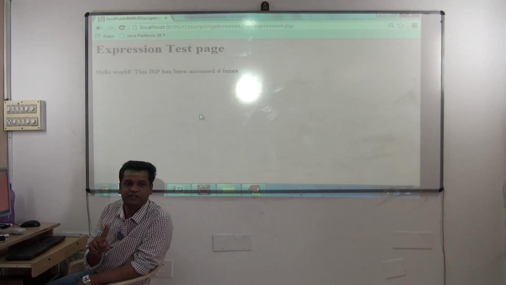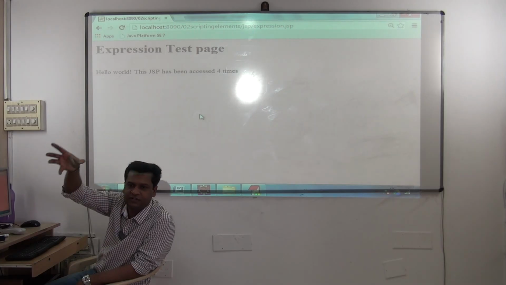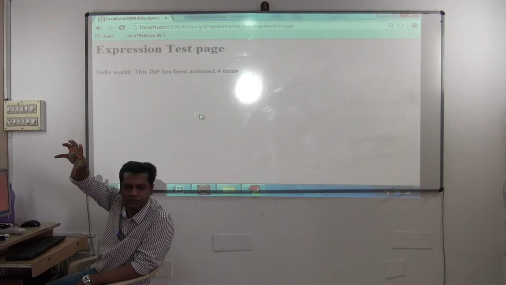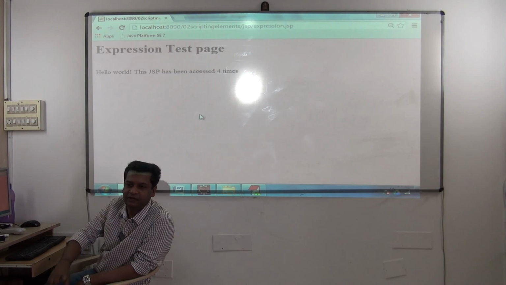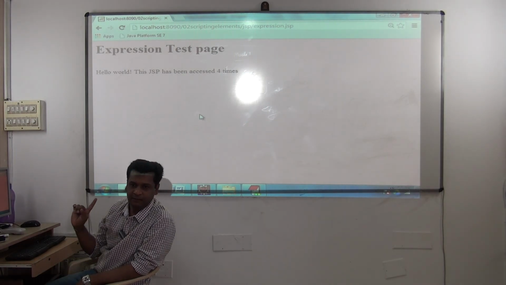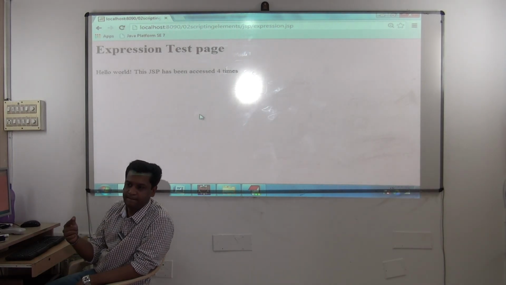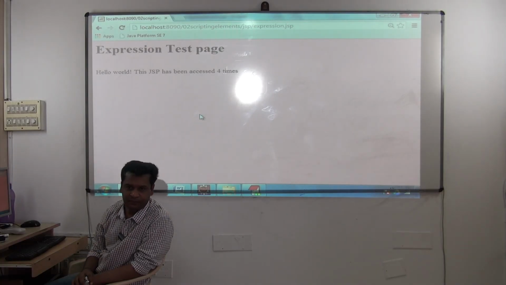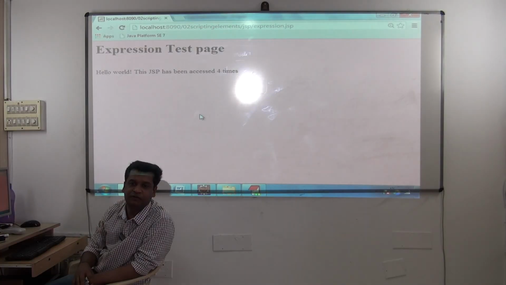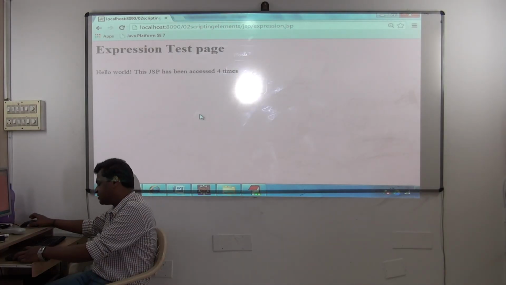All the requests will be using the same instance of the servlet. Every time a request goes, a thread will come out of the pool. One new request and response object will be created and it goes on to execute the same instance. So your JSP is following what? Multi-thread model. There are two models, single thread model and multi-thread model. JSP is following the multi-thread model.